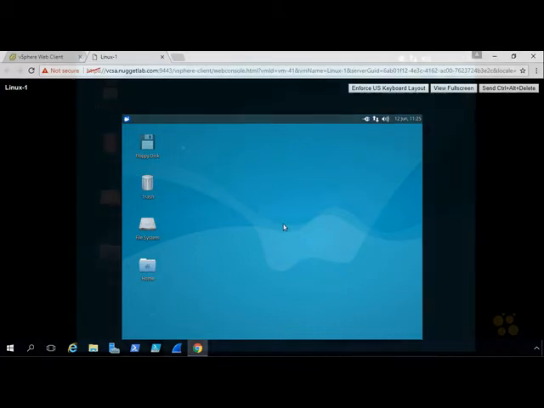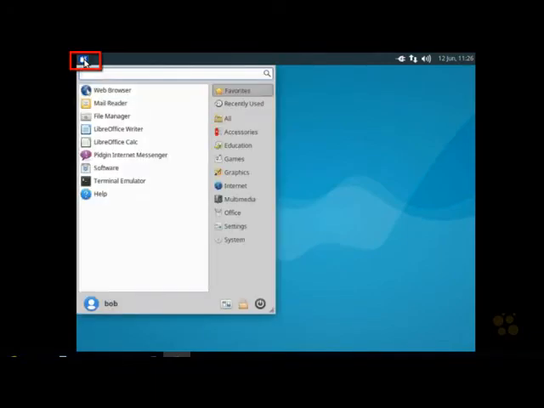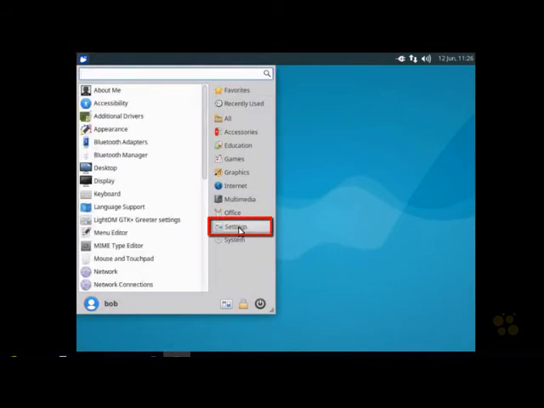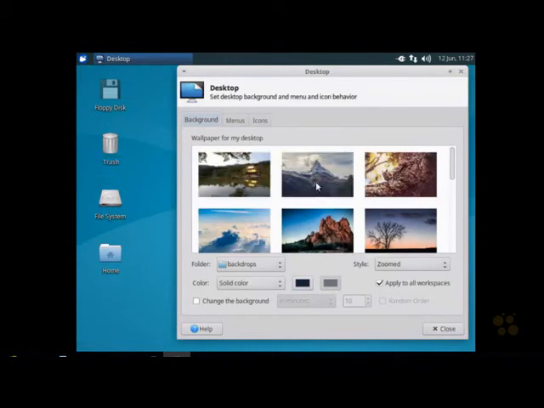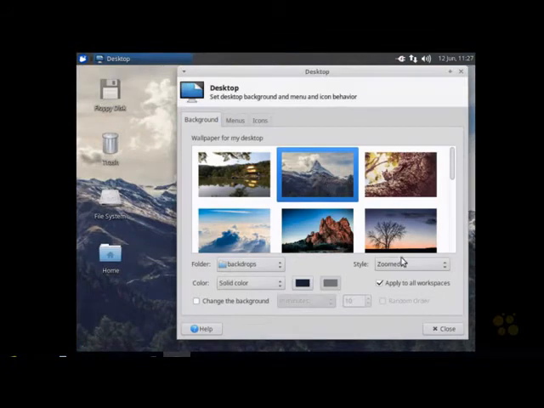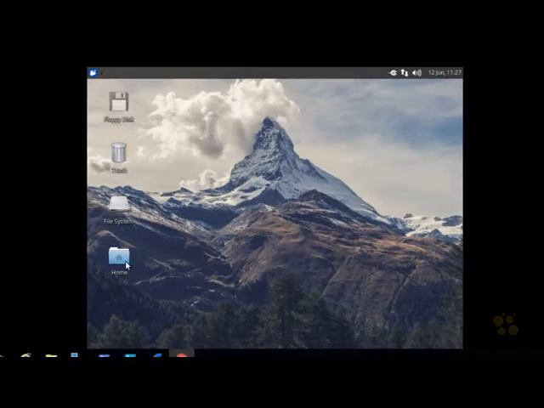And here's our virtual machine. So now we can work with this computer just like any other computer. So if we click on the little icon in the top left-hand corner, click on Settings, and then click on Desktop, we can customize our desktop. For example, let's choose a different graphic. I'm going to choose this one that looks like the Paramount Pictures logo and click on Close. And next, let's install VMware Tools on this virtual machine. Now look at the desktop. We've got a floppy disk, trash, file system, and home.